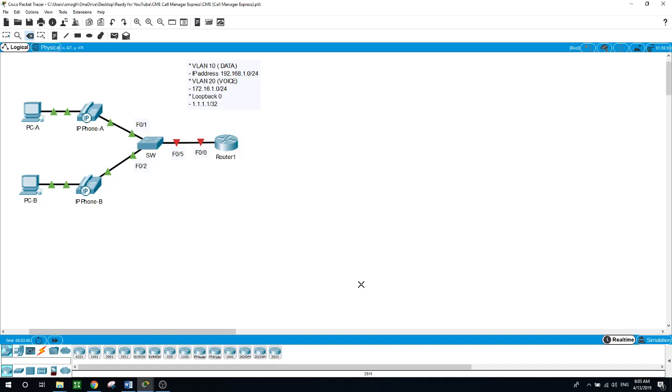So now let's configure the switch here. We will have two VLANs: VLAN 10, which we'll name data, is for data for the PC, and VLAN 20 is for voice for the IP phones. The IP phone and the PC are both connected with the same connection to the switch, but the voice, which is the IP phone, will be configured in VLAN 20, and the data will be configured in VLAN 10. VLAN 20 for voice and VLAN 10 for data.